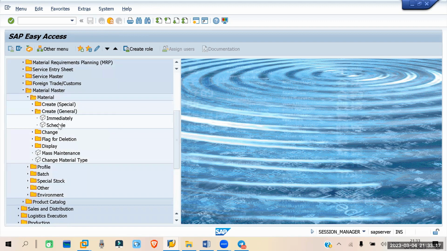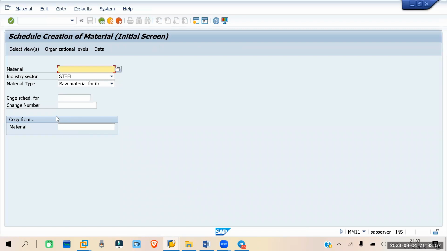There are two options, immediately and schedule. If you click on immediately, it will create the material immediately. If you select schedule, you can provide a schedule to activate that material. The material will be created but not activated automatically, so you cannot do procurement activity for it immediately, but it will be activated upon the schedule. Let's say you want to activate the material next week or on Monday; you can schedule it for that day.